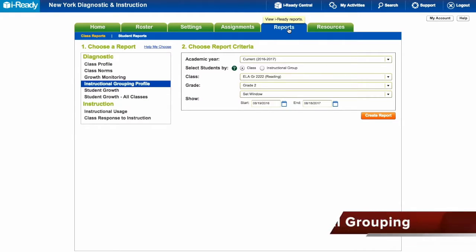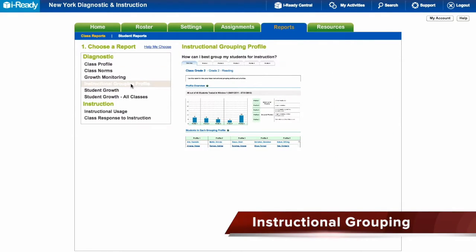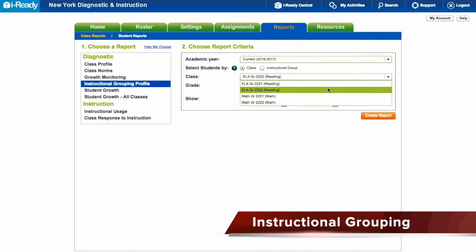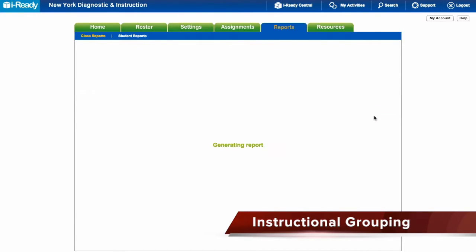Another handy report is iReady's Instructional Grouping Profile report. After the students take the diagnostic, iReady will place them into groups and give you suggested lessons to complete with them for intervention purposes. So from Reports, I'm going to go to Instructional Grouping Profile. From there, I'm going to choose my class, and then I'm going to create the report.